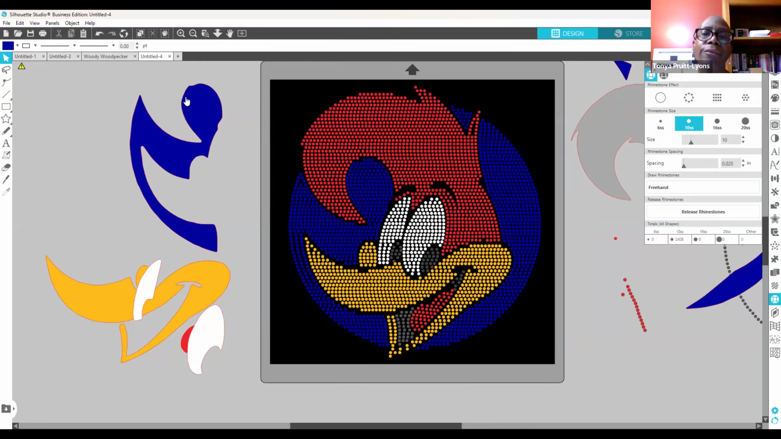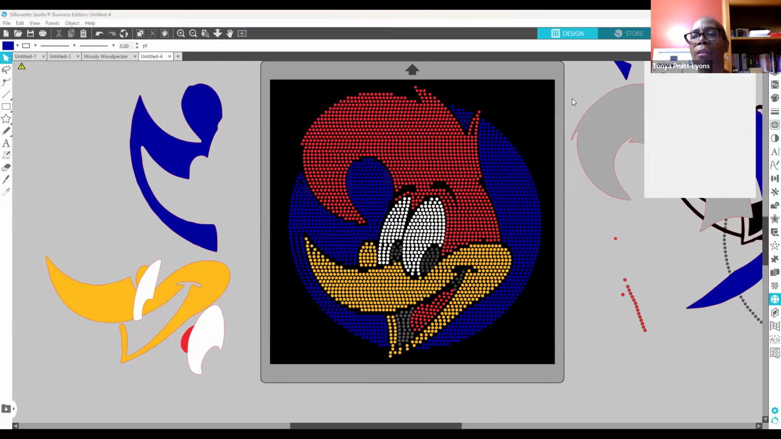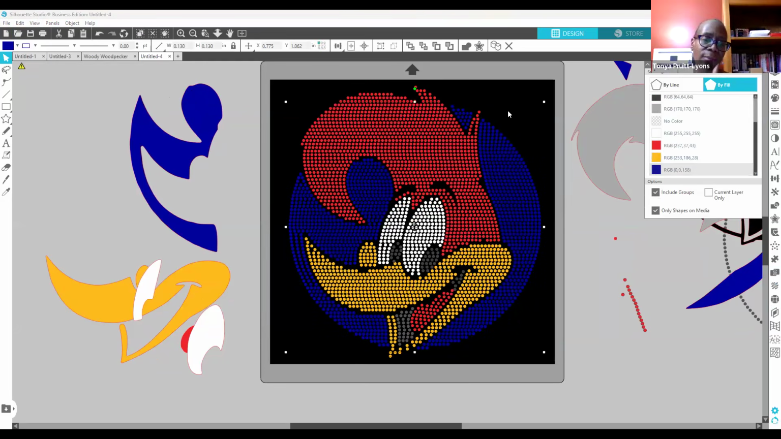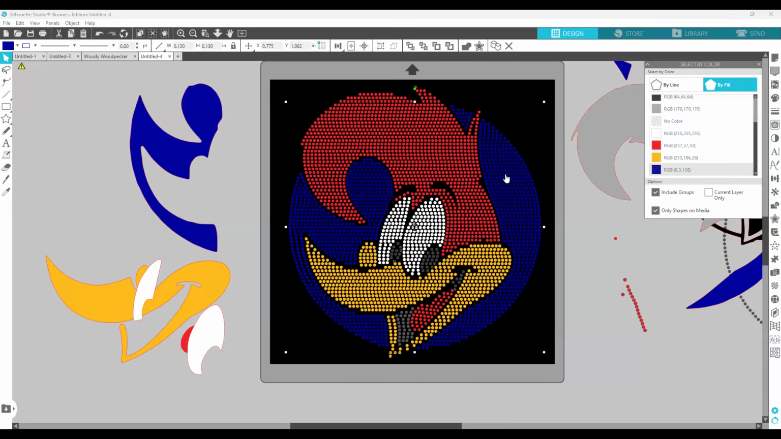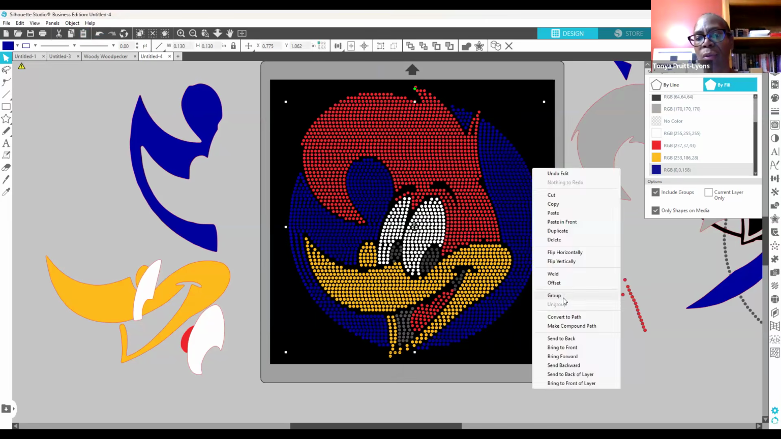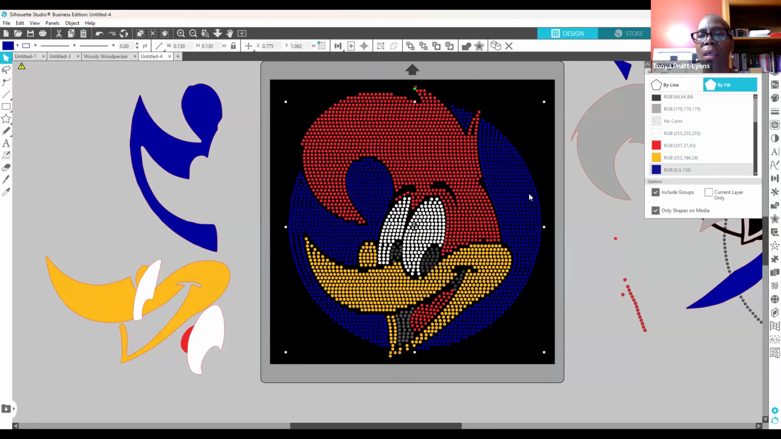Okay, so now we can go back and select by color and select the blue. And now I see the box around it. Thank you so much. Okay. All right. Right click, group, make compound path. And okay. So we're almost done. We're gonna go ahead and we'll do the yellow.